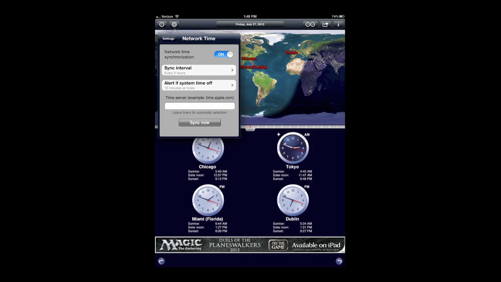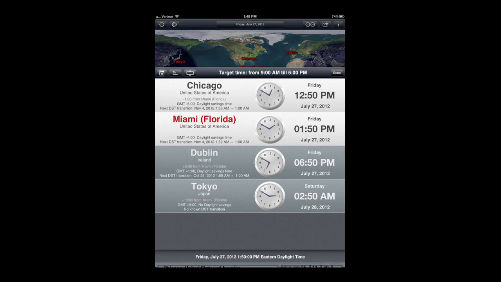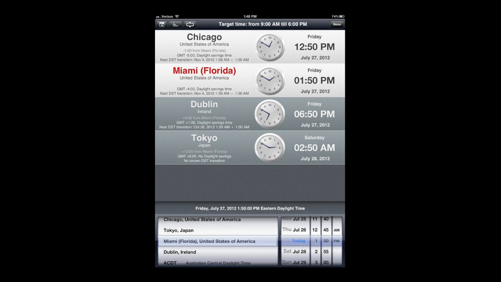There's also a network sync, and this will sync regularly, but you can sync anytime you want by tapping on sync now, and it gets it really close to the millisecond or what have you. Far too close for me to worry about. In the upper right, you can tap on another button next to the date, and it'll pull up a different view with a slide wheel.